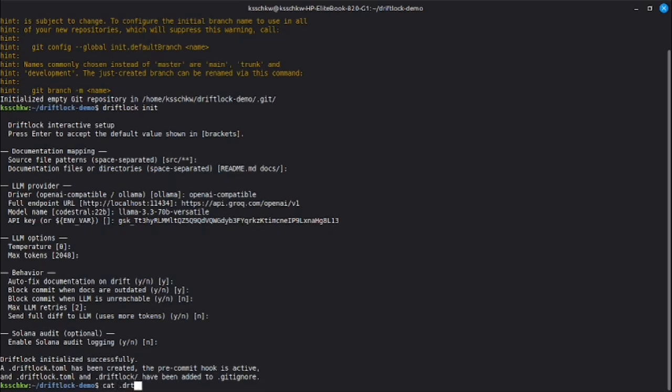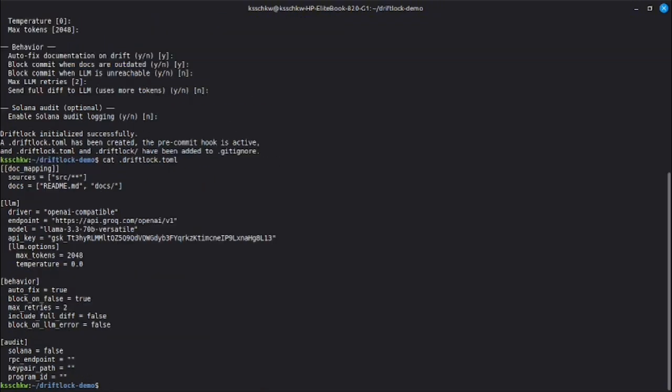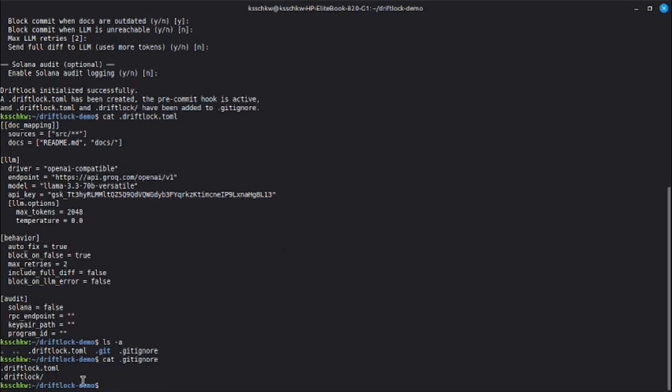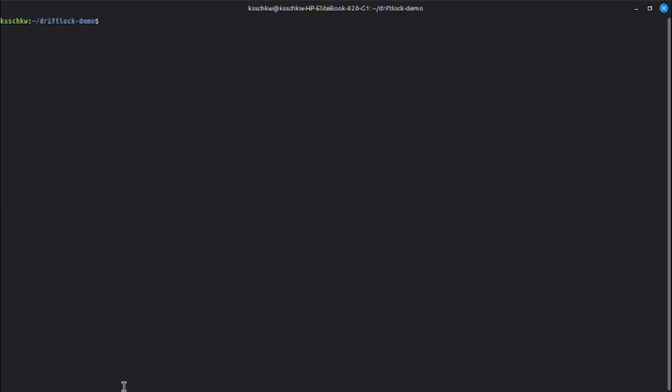As you can see, it's automatically created the Driftlock file and the directories. It also added it to the gitignore, because you do not want to commit all these configurations to your GitHub or your Git repository. As you can see, these are the files in the folder currently. Look at the gitignore. It created it actually. If the gitignore is not already there, it creates it and adds them, but if it's already there, it just appends.